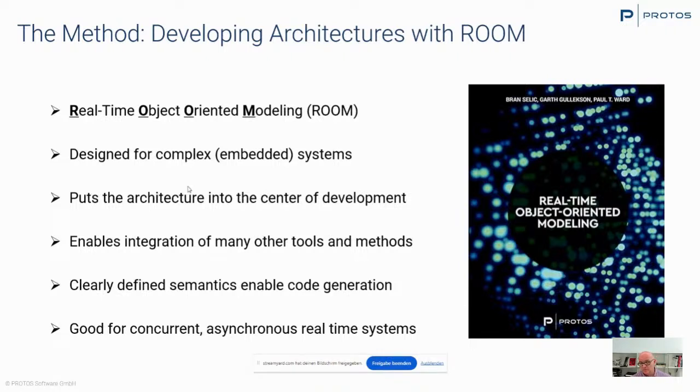You can use UML to model business models or business processes or whatever. With real-time object-oriented modeling, you can model distributed real-time software. That's what you call concurrent real-time software. So it's very good for concurrent asynchronous real-time systems because it's been designed to do that. For example, for telecom systems, for medical systems, for typically embedded systems, but also for bigger systems like fuel cells and so on and so on. So there are a lot of different applications.